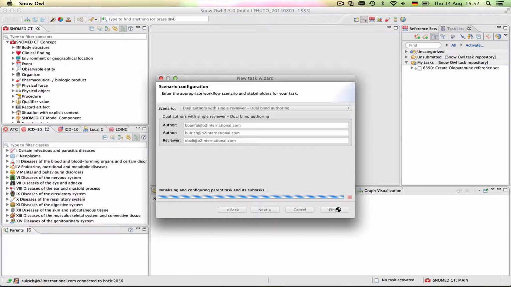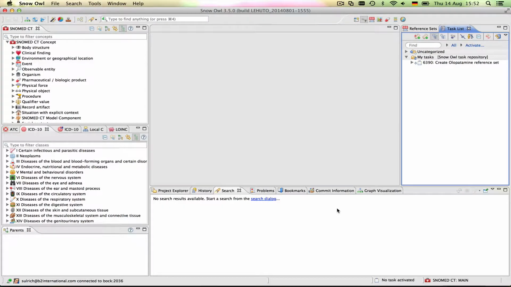This dual independent authoring is something that is often used when you're creating mappings. For example, if different experts do the mapping independently, and then you can compare what terms the experts came up with. Another example would be a problem list for cardiology, when different specialists have opinions on what should be included in a cardiology reference set.